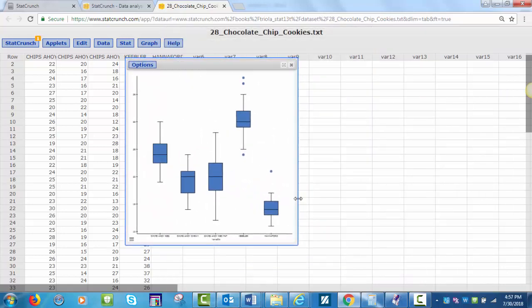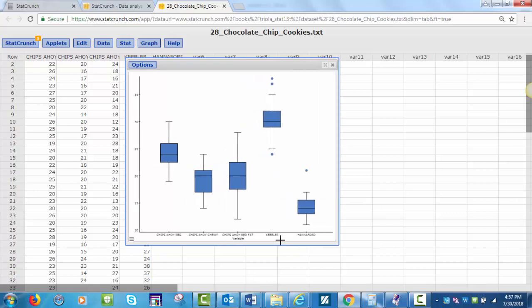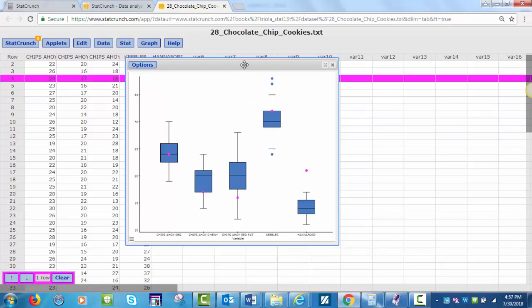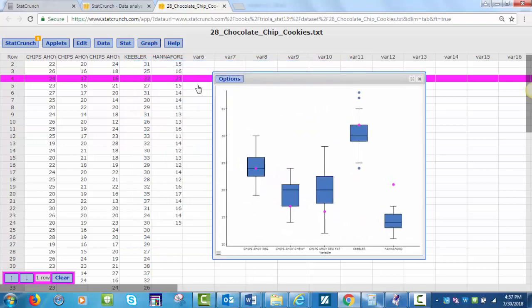And so now you can see, to make this larger, that there are outliers now. We noticed we did the Keebler before. We also see there's an outlier here in the Hannaford, which again I can highlight, and it will show me that that's a high outlier. And that one's got 21. And if I notice, this one actually has on average a lot fewer chips per cookie than the others do.